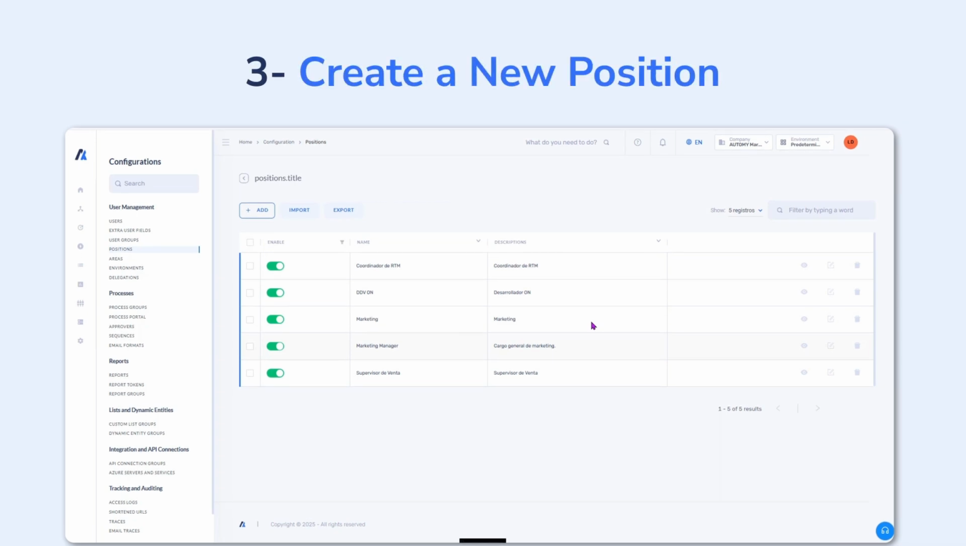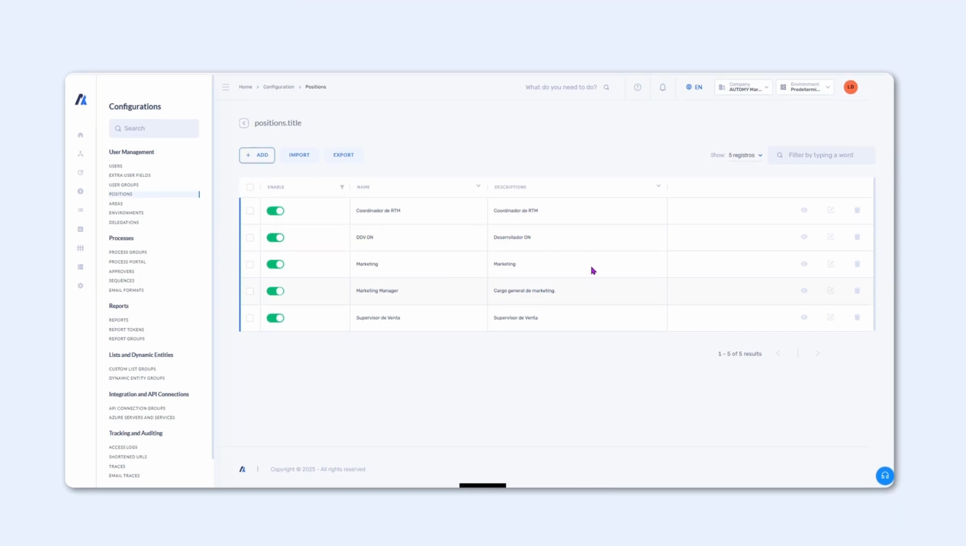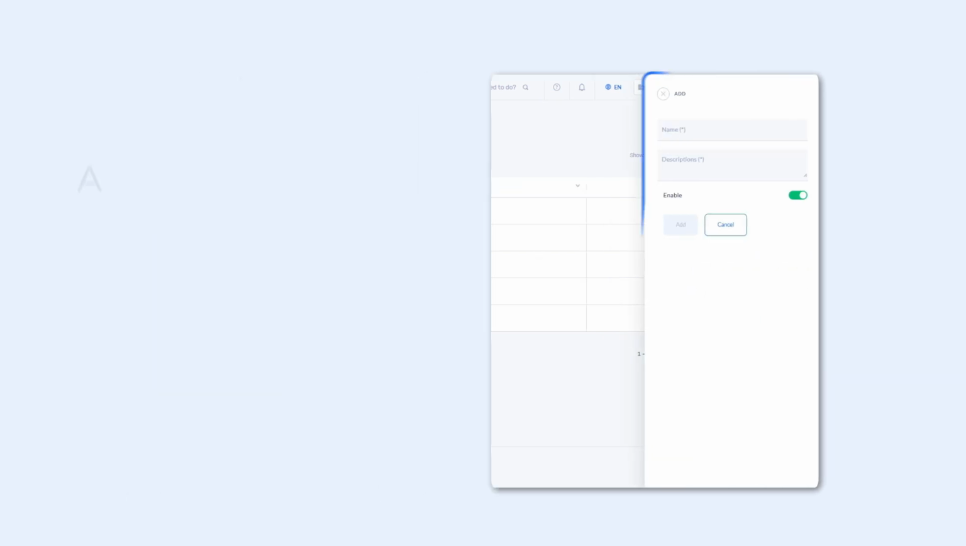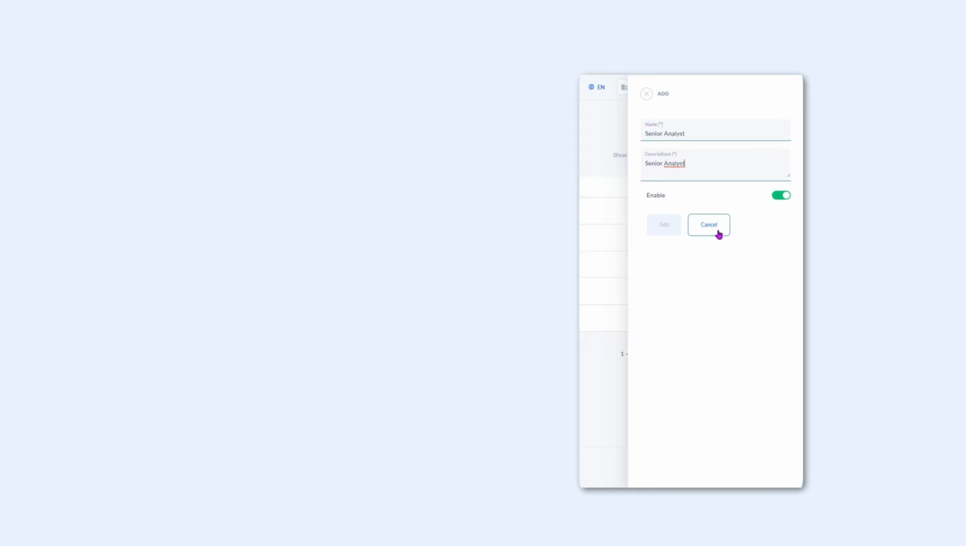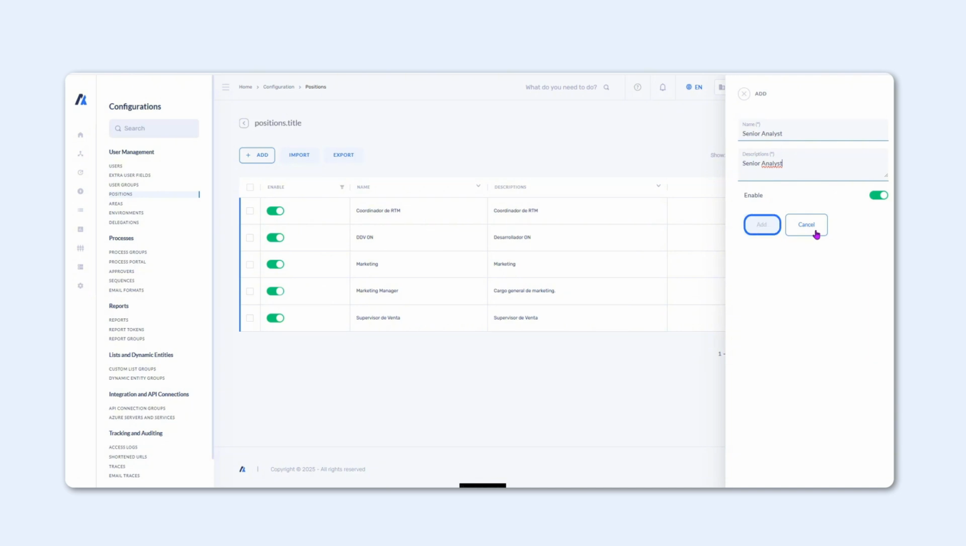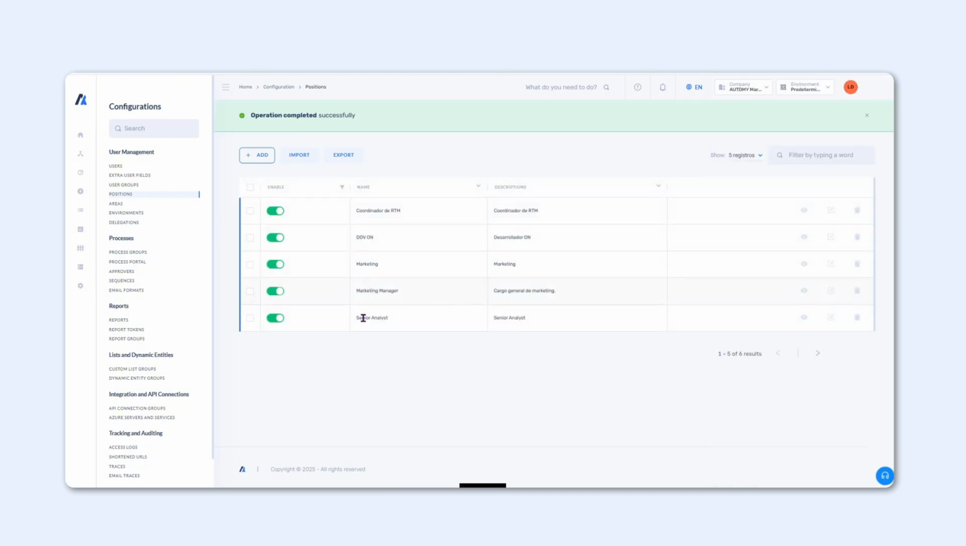Create a new position. To add a new position, click the Add button. A form will open where you'll need to enter a name for the position and a brief description. Once you've filled in this information, click Add. And that's it. Your new position will be available to assign to users.